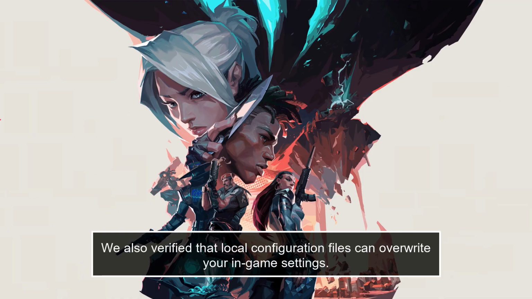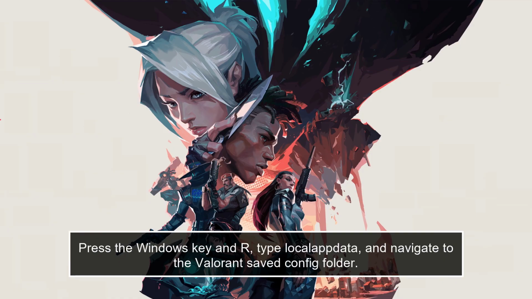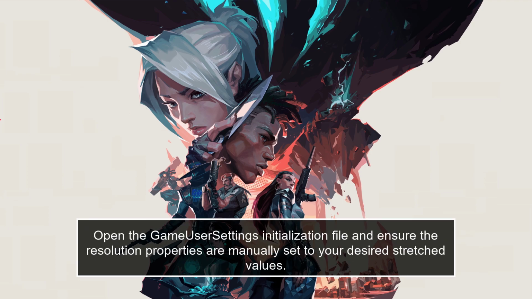We also verified that local configuration files can overwrite your in-game settings. Press the Windows key and R, type localappdata, and navigate to the Valorant saved config folder. Open the GameUserSettings initialization file and ensure the resolution properties are manually set to your desired stretched values.